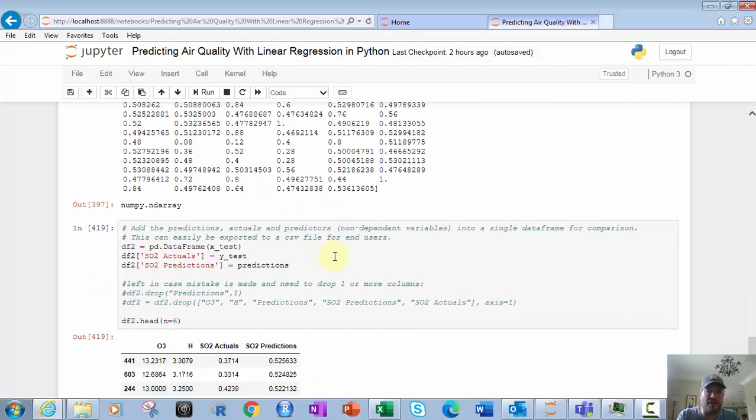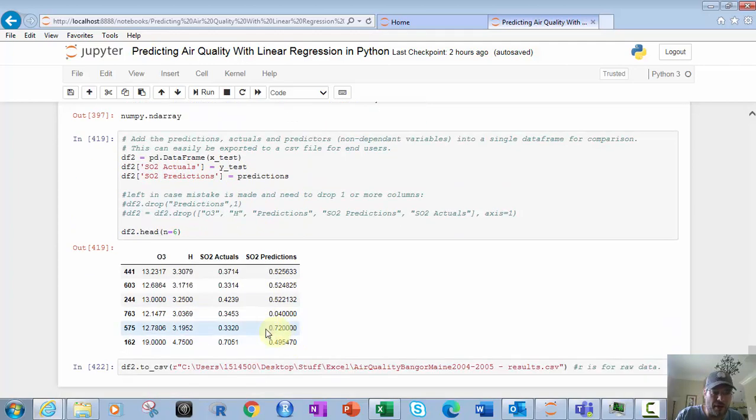We wanted to put them all back together, right? Because there are 3 different forms right here. So we've got the X test, which we want to put into a data frame. So we create a data frame. Then we bring in the Y test row, call it SO2 actuals, and then we bring in the predictions and call it SO2 predictions. So we've got them all right here. This is just the head of it, the top 6 rows. And then on top of that, we dump it out to a CSV file by using the to_csv function and r. Make sure you use r for the raw data.